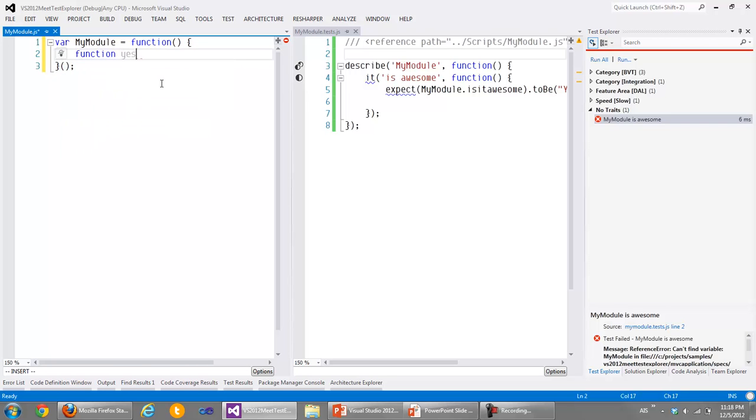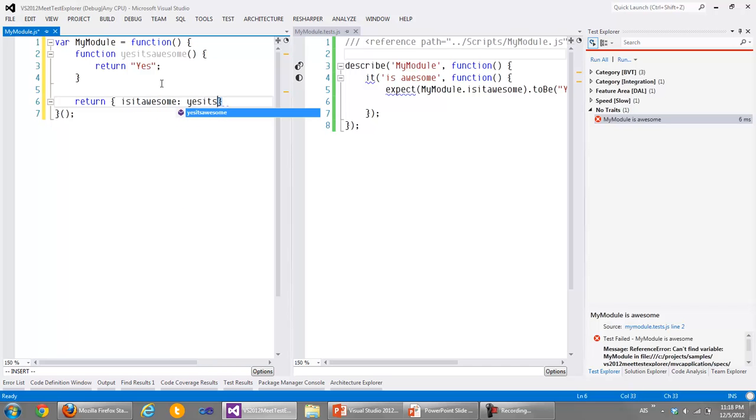Function, is it awesome? Return true, oh yes. And then we'll just return, is it awesome? Yes, it's awesome. Save that. And go ahead and run it.